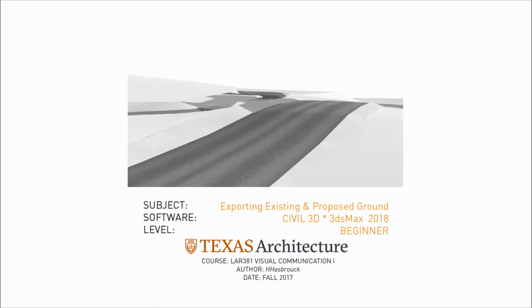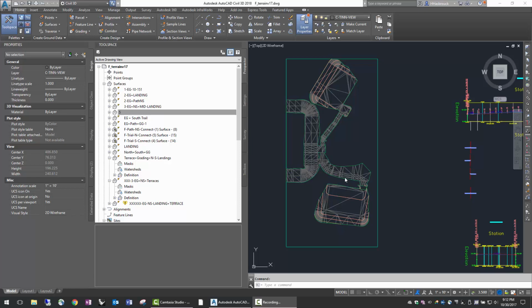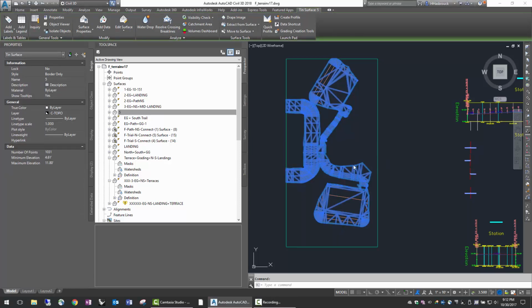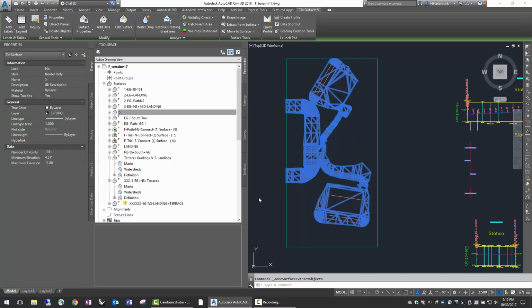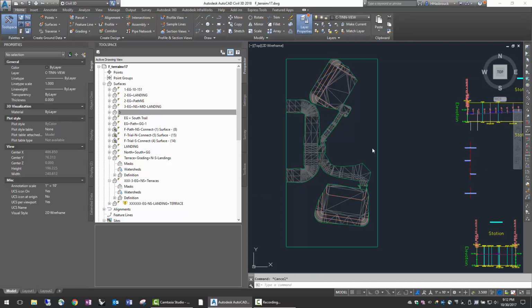This tutorial covers exporting a surface, a better existing ground surface, from 3D Studio Max. In the screen, you can see all the proposed entities: the road, the trails, the terraces, and the grading. What we want to do is extract the object. Select the surface, go to Extract Object, and make sure that Border is selected.